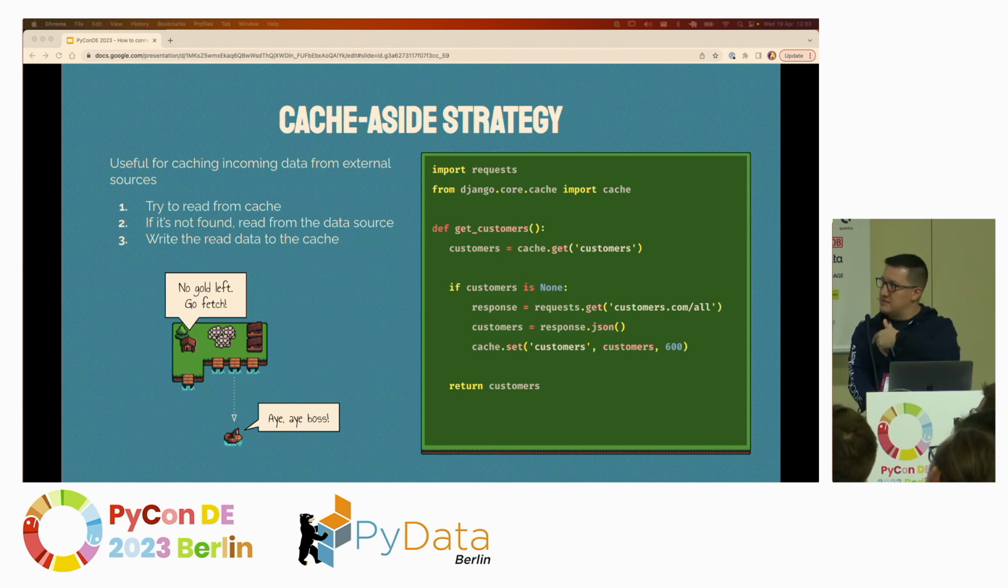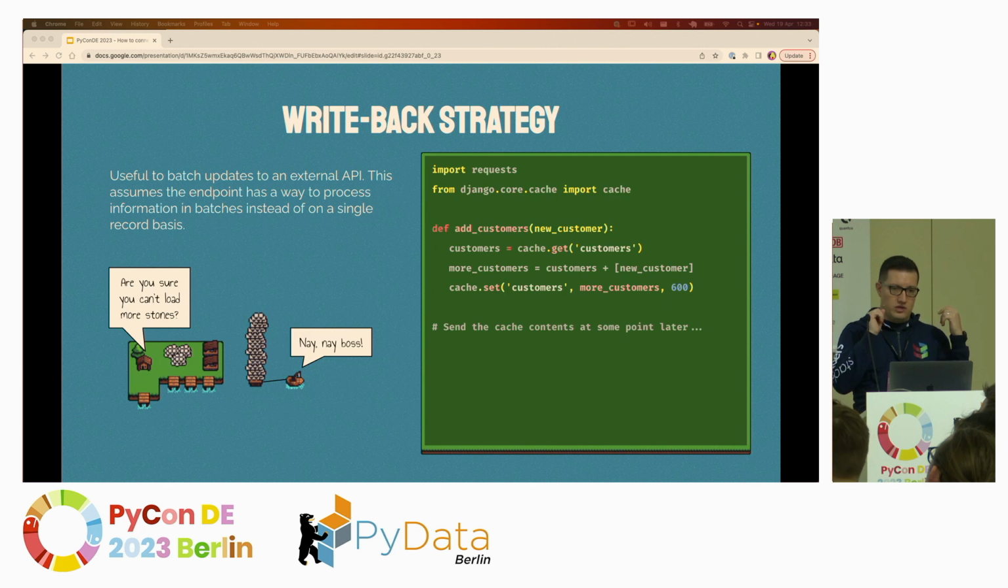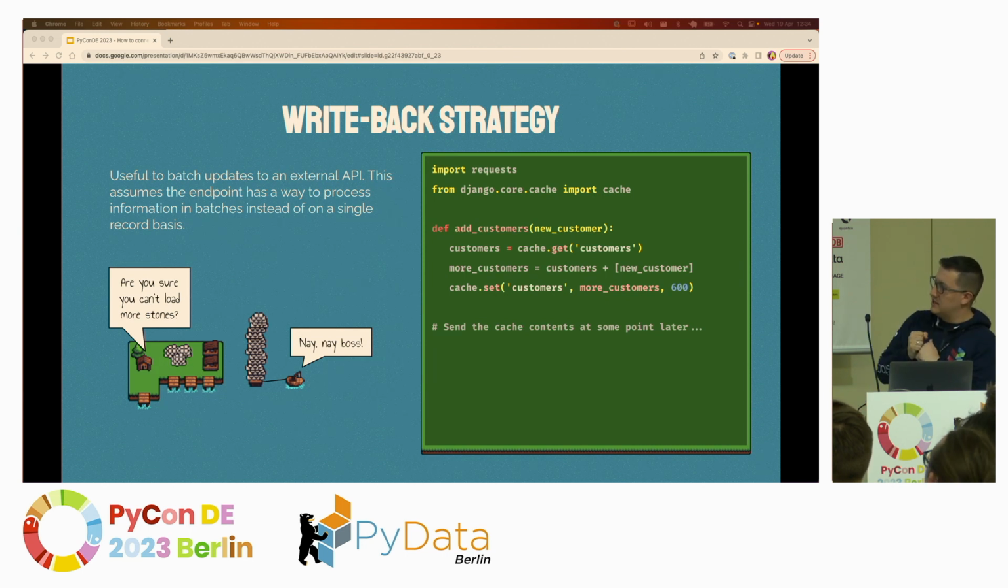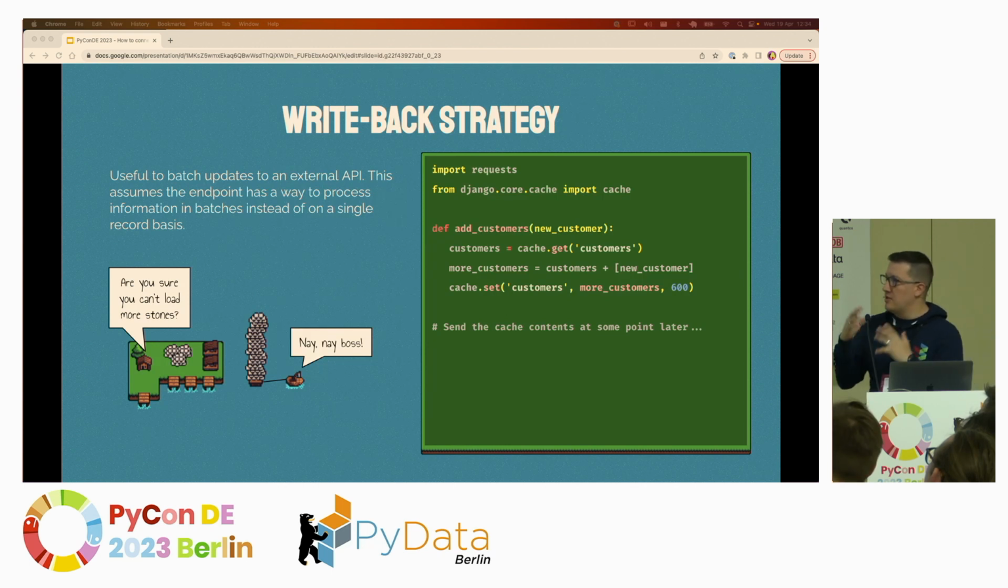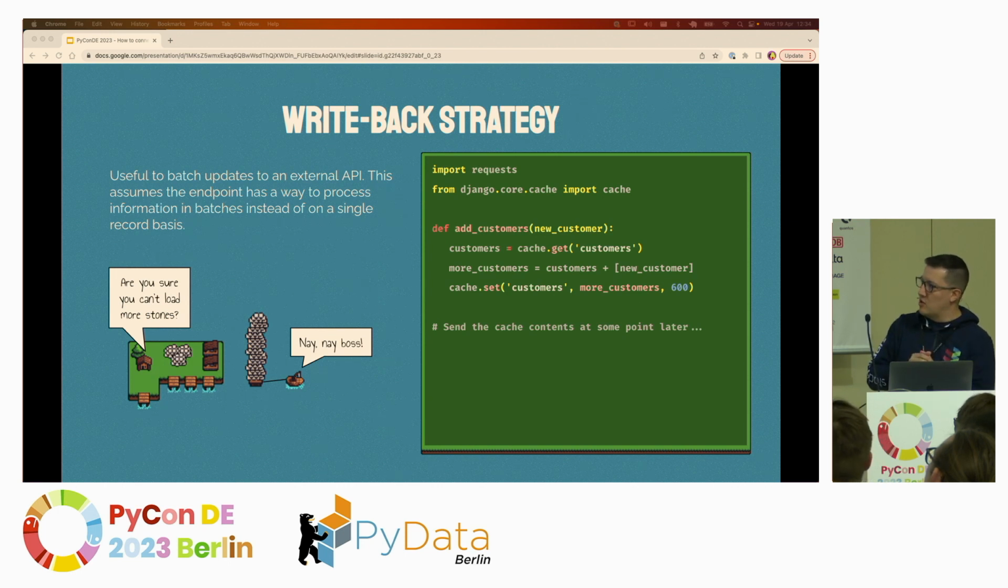So this is the strategy when you're pulling data, and then when you're trying to write back data, it's useful sometimes to batch updates, right? And this obviously assumes that you have a way to process that batch information in the endpoint. So this is also simple enough. What I'm doing here is just getting what is in cache, appending more customers to that cache, and then setting that cache back. And at some point, maybe with a cron job, maybe with a scheduled job, I will send that cache to the remote. Yeah. So look at that little boat go with a lot of stones.